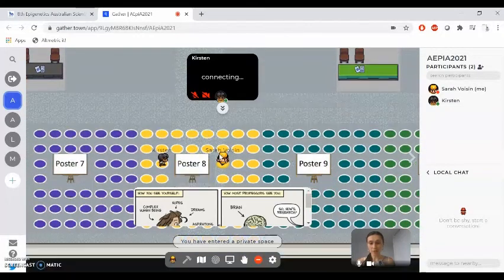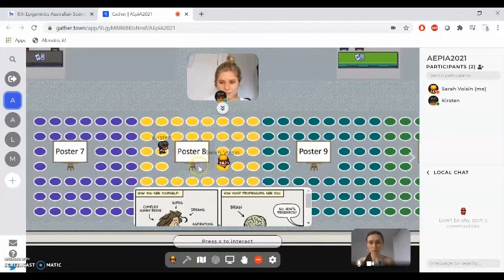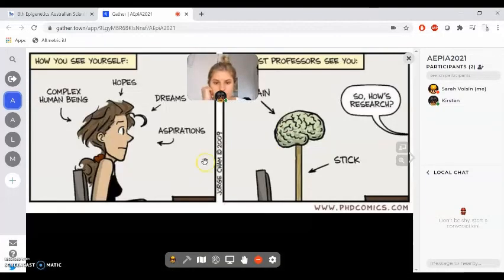Right now, Kirsten is standing next to her poster, poster number 8. And you can see that poster number 8 is an interactable object. So when I press X on my keyboard, I can see what the poster looks like. But Kirsten also appears on my screen. So now I can see both the poster and the person who has created the poster and who would like to talk about it.